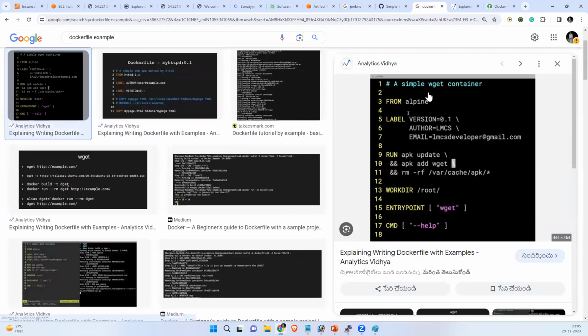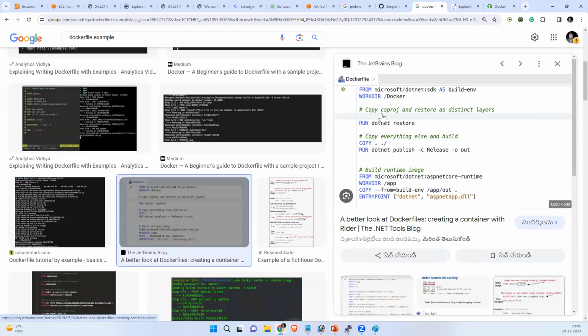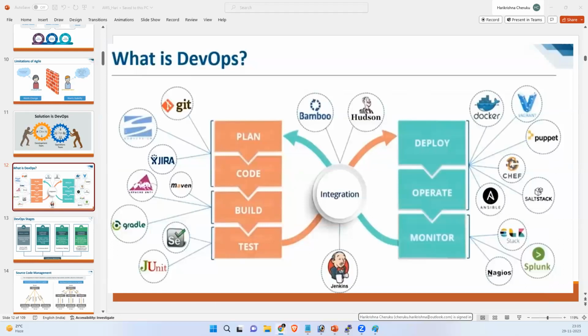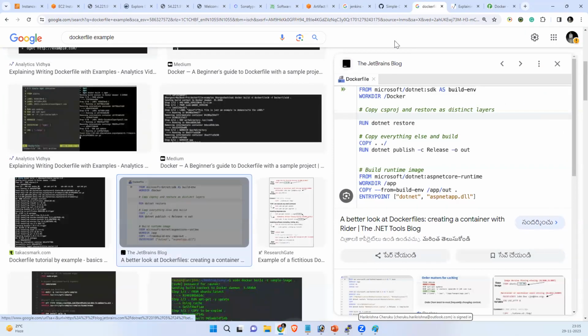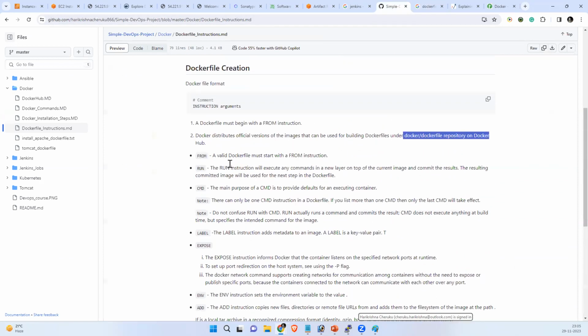Yeah, guys. So this is the simple Dockerfile: FROM, LABEL, RUN, WORKDIR, ENTRYPOINT and CMD. For example, this is a Dockerfile. So FROM Microsoft, and WORKDIR, you can create a work directory, RUN, COPY, RUN from the work directory, COPY, RUN. So what are these commands? These commands are to create the Docker images.